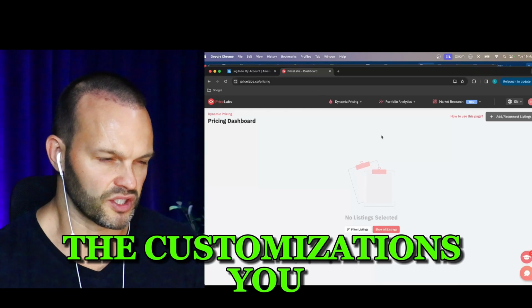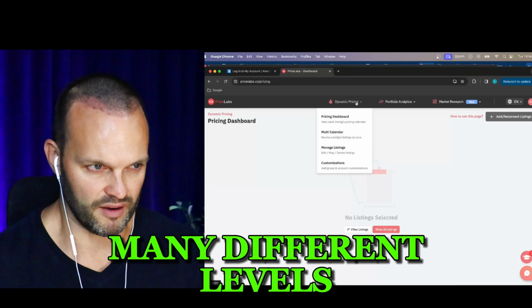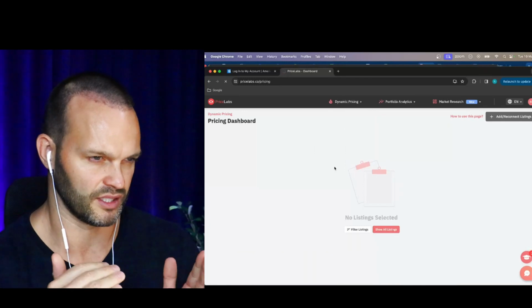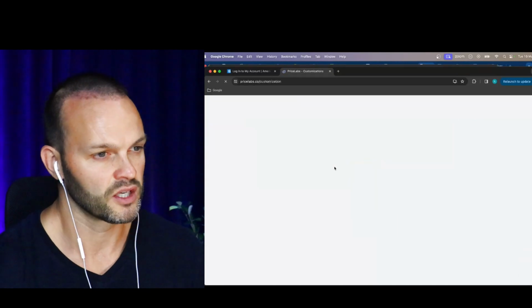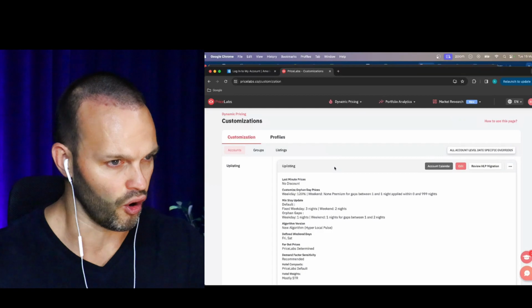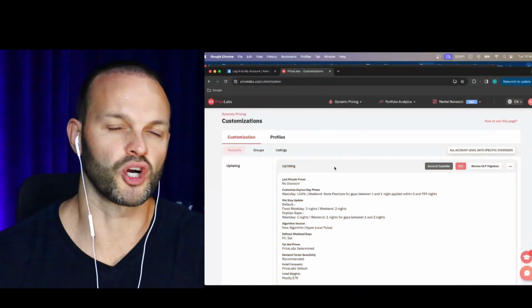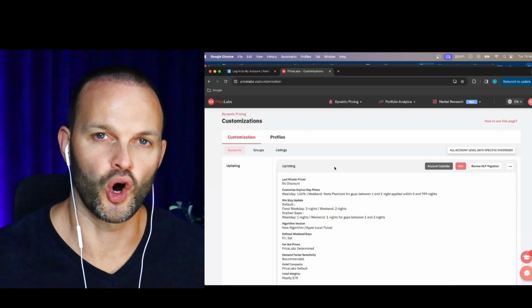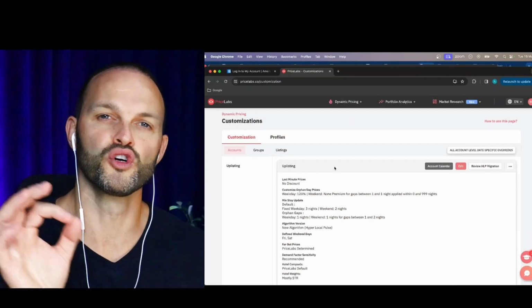The customizations you can run in many different levels. So if you're not familiar with Pricelabs, it has an account level, it has a group level, and it has a listing level. So an account level is basically every single property that's in your account. If you make a change on an account level, then every single listing will be changed, unless you have a group setting.